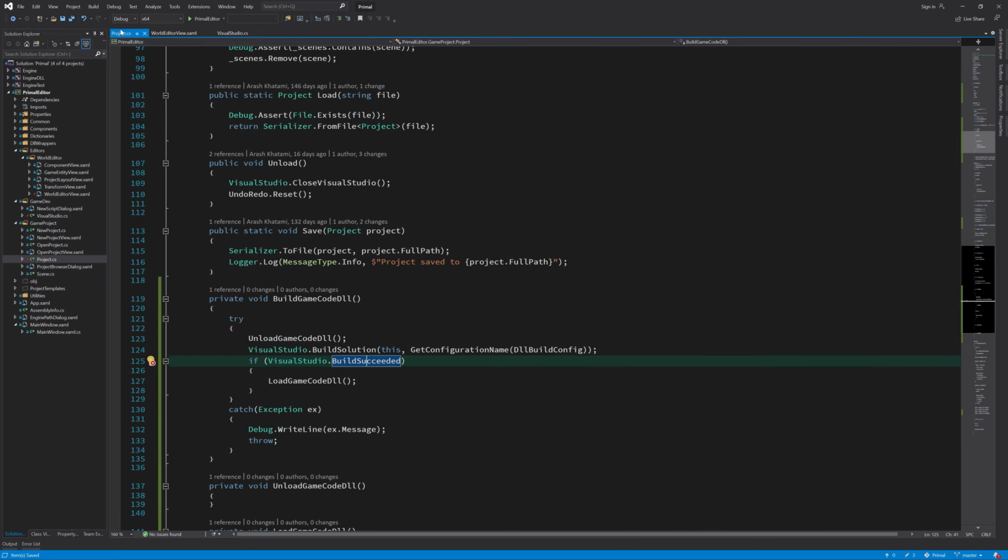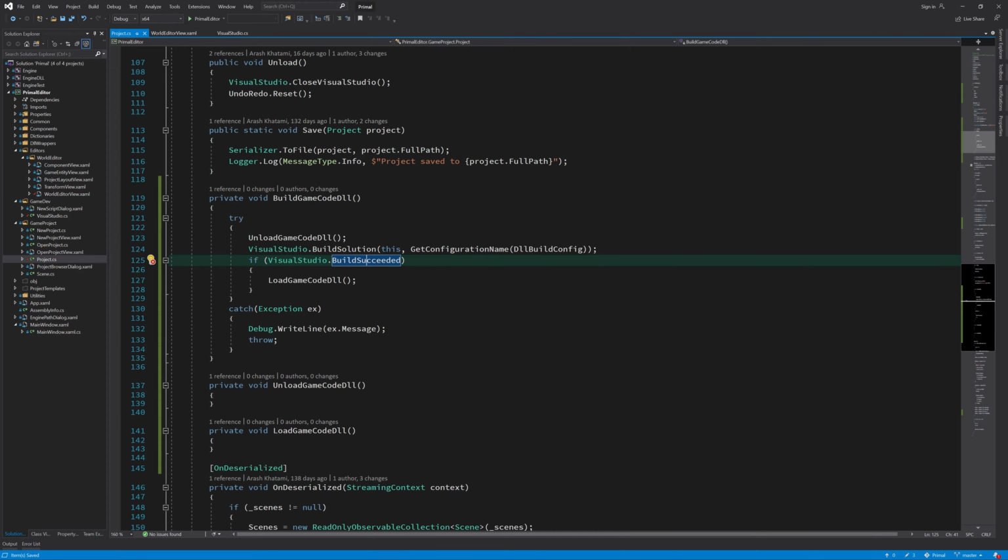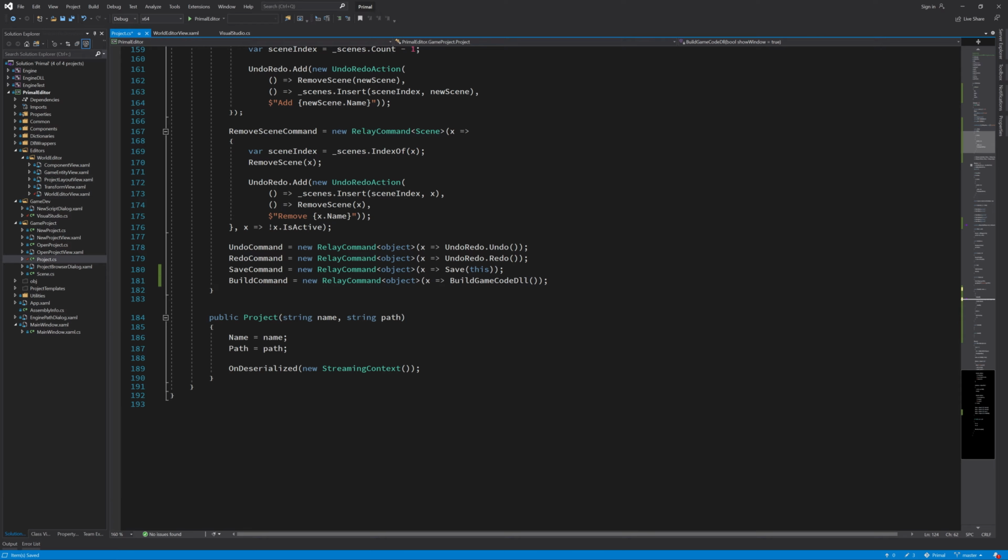Going back to the project class where we were implementing this build game code DLL, we can finish this now. Here I'll also add an optional parameter for showing the Visual Studio window. And then we can also give that here in the command parameter. And I'll also put a predicate here to enable or disable this button. So if, for example, Visual Studio is already building our project or it's running the code, that means that we can't use this command.